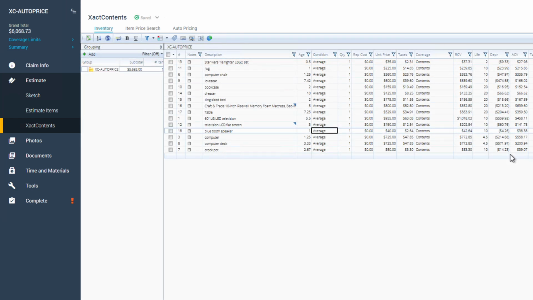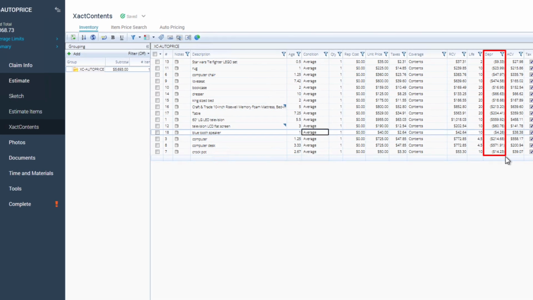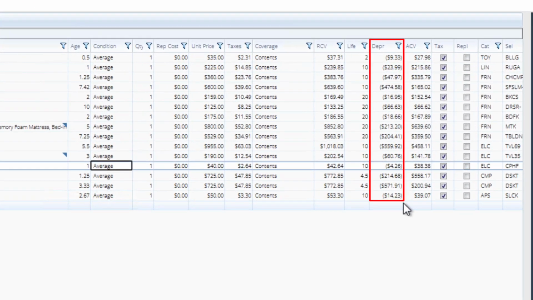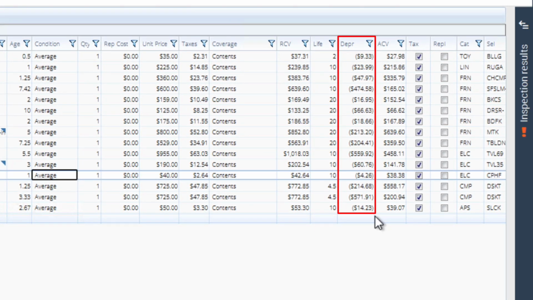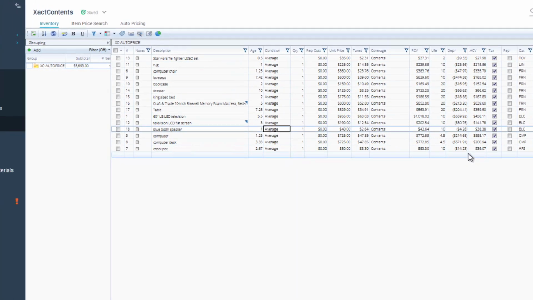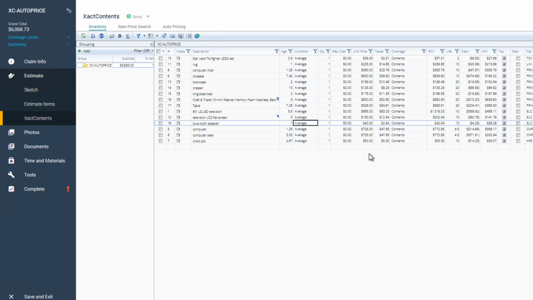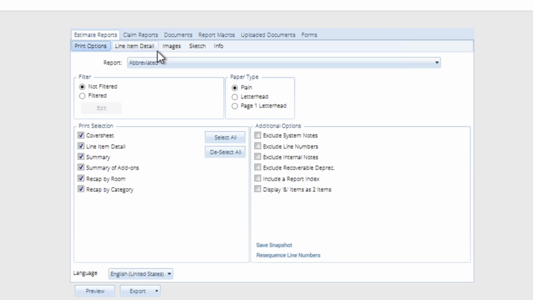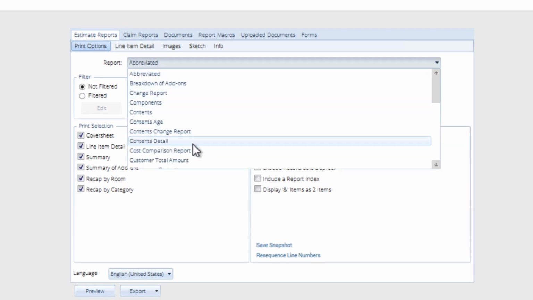Once all items are approved, take a moment to review your list. If depreciation was entered, you'll see it applied directly to each relevant line item. Once you've added and priced all items from your inventory, you can generate a contents detail report by navigating to Documents, selecting Reports, and then selecting the Contents Detail Report from the drop-down menu.